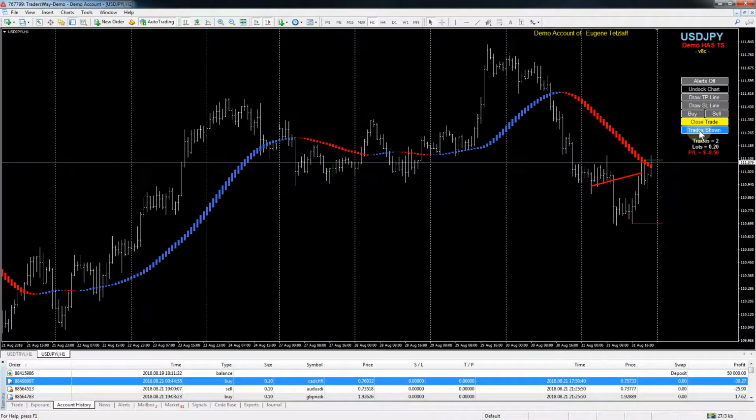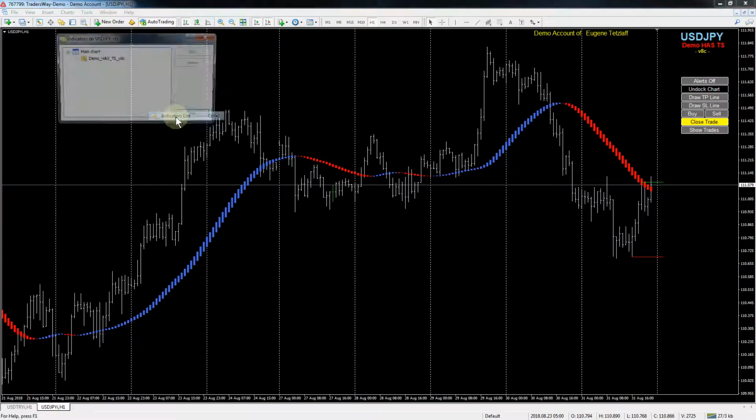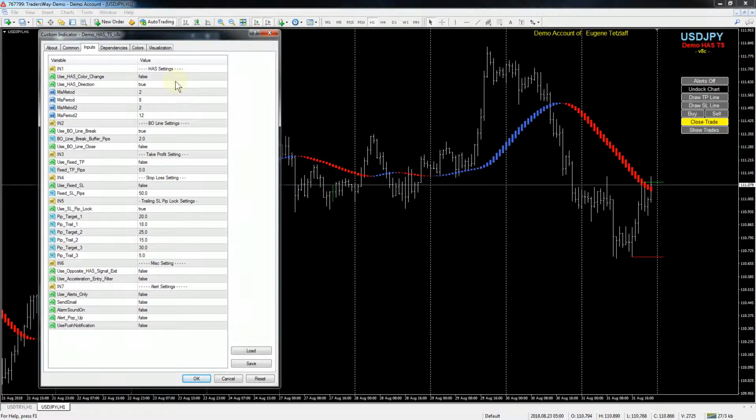Okay, so let's get rid of that, close out our account history, and now we go to our indicator list. This is our demo HAS TS. This is the demo version, which is time limited and also will only work on a demo account. So if you are just trying out the demo version to see if you like it, remember it only works on a demo account and it will expire within 30 days.